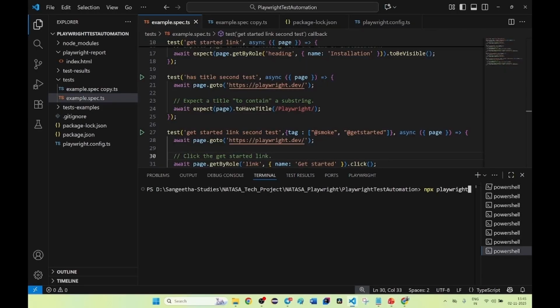Enter npx playwright test --grep. I'm going to execute smoke. --grep-invert. I'm going to exclude get started. Fine. So just to confirm the syntax of this one, playwright test grep include tag name is smoke. I want to execute the smoke tag, but I don't want to execute the get started tag. Let's see how many cases will be executed. It will execute only one.